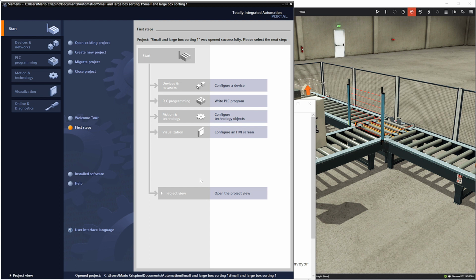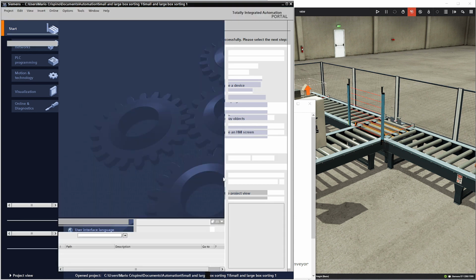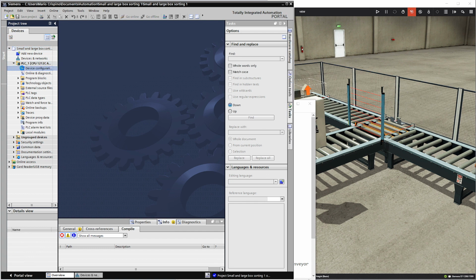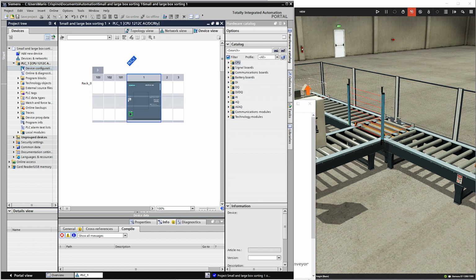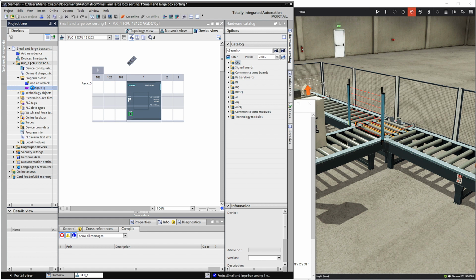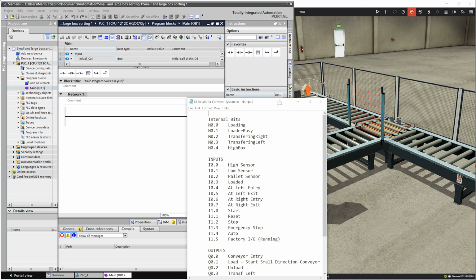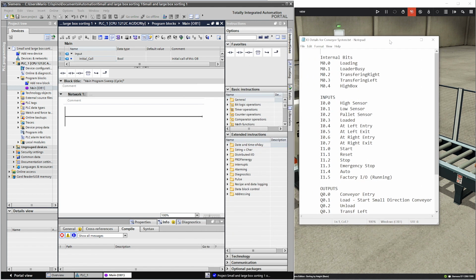Okay, let's select Open the Project View and select the PLC. Then we can check the hardware device configuration. That's the PLC we are using. Then select Program Blocks and OB1, which will be blank and ready for us to start inputting our ladder logic. Okay, let's move this list out of the way a little. Over there should be fine.